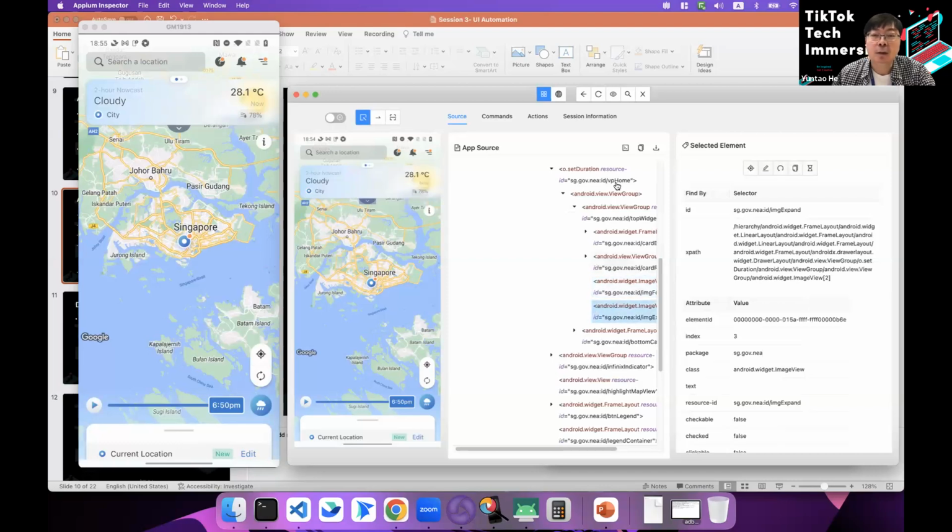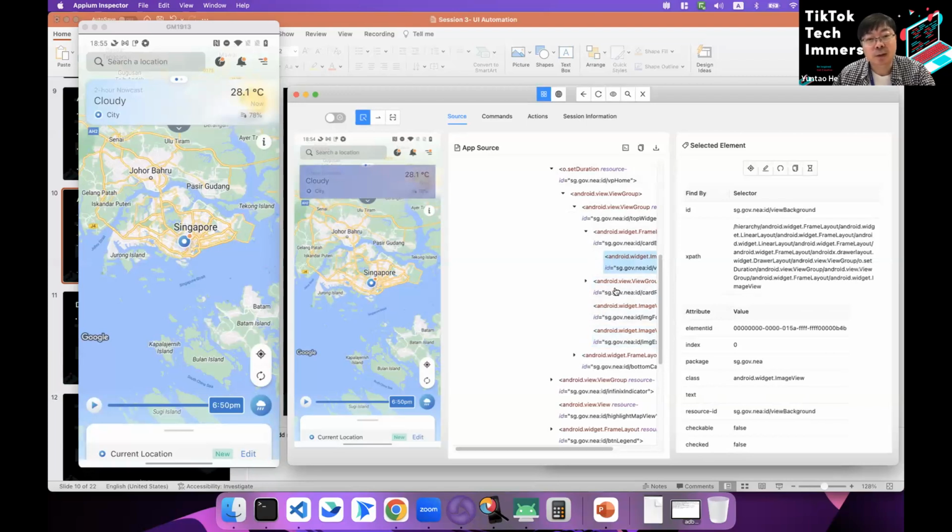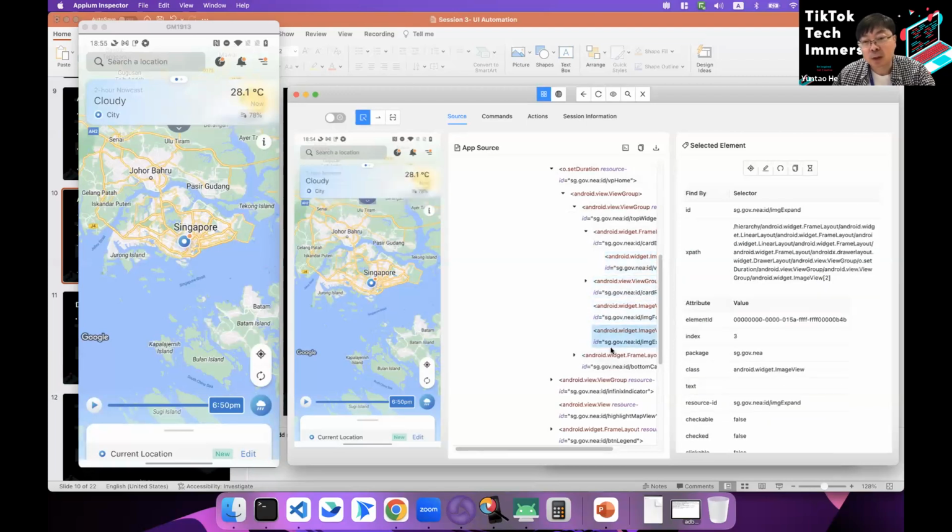Yeah, if you want, you can expand and go through all the tree elements to see which part is which button or which element. So here we select the expand button, and on the right side we can see all the attributes for this button. You can see the ID is image expand, and the whole XPath.